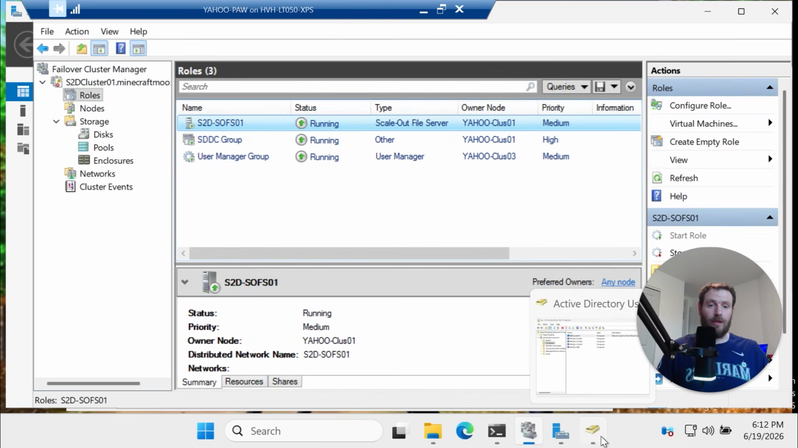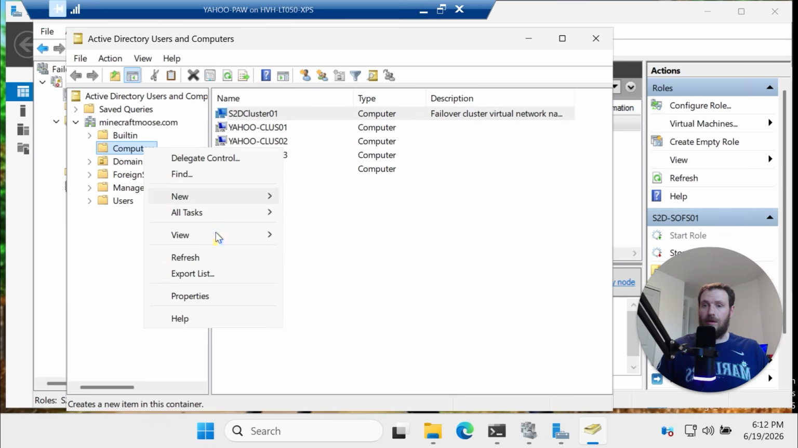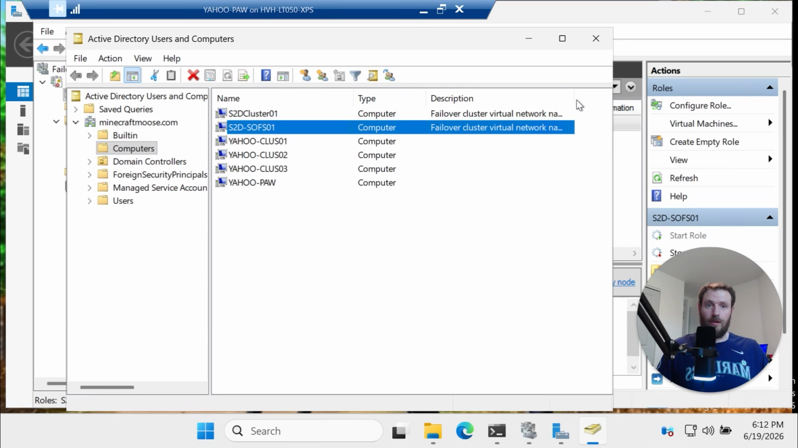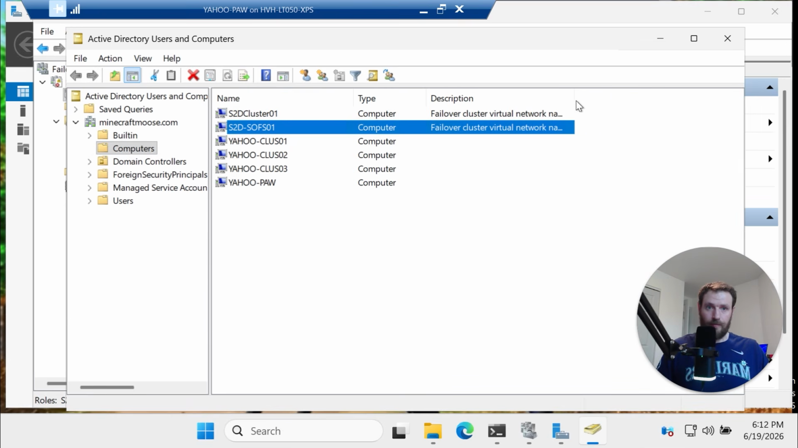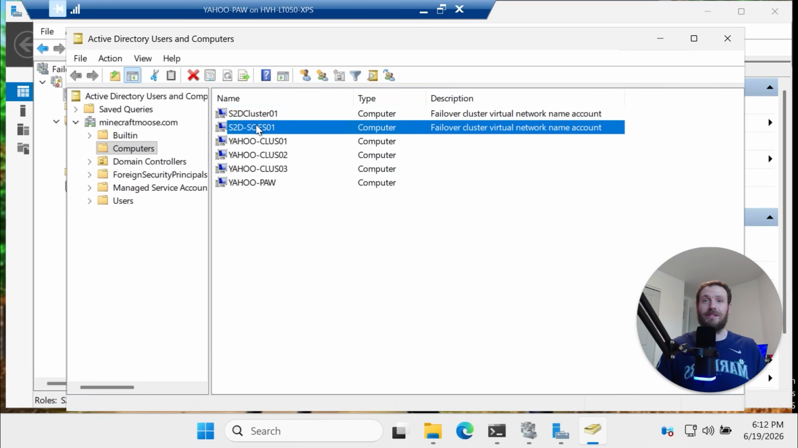And then we'll just take a look at the graphical. Hit refresh. And here are the two computer objects, one representing the cluster, and then another representing the role. It's pretty neat.